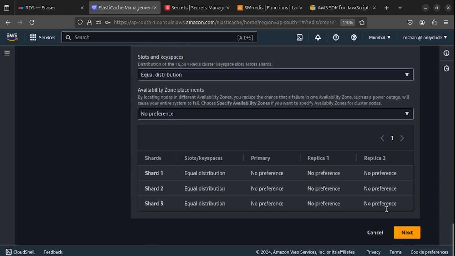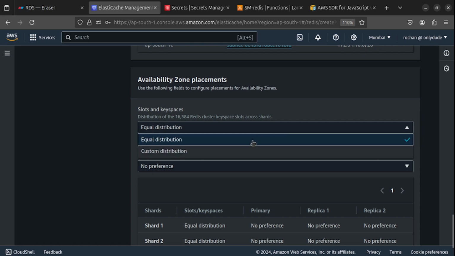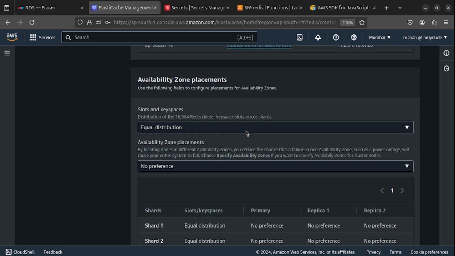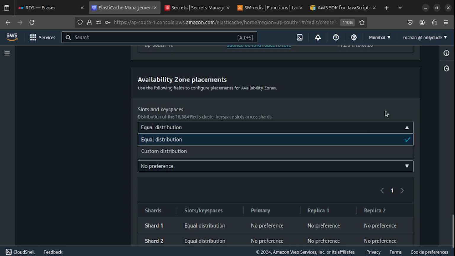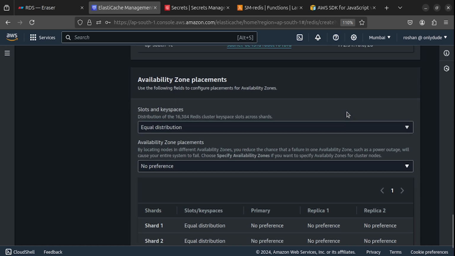Subnet group settings: there is no need to change the subnet group settings. Availability zone placement, slots and key spaces, which means if you want to distribute the slots and key spaces, we can distribute them. In availability zone placement, we can define the preference for the slots and key spaces.